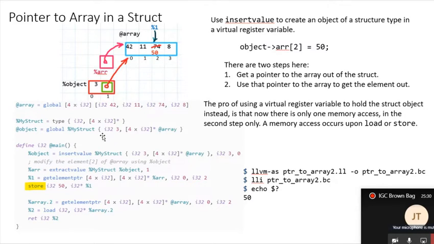We're having the same array, but we are not using this global object. Instead, what we are doing is creating an object of my struct type in a virtual register. We are using the insertvalue instruction to create that object. Here we can more clearly see that the first step is getting the pointer to the array out of the object. Now, instead of doing the memory access, we extract the value out of field 1 of the %mystruct %object.